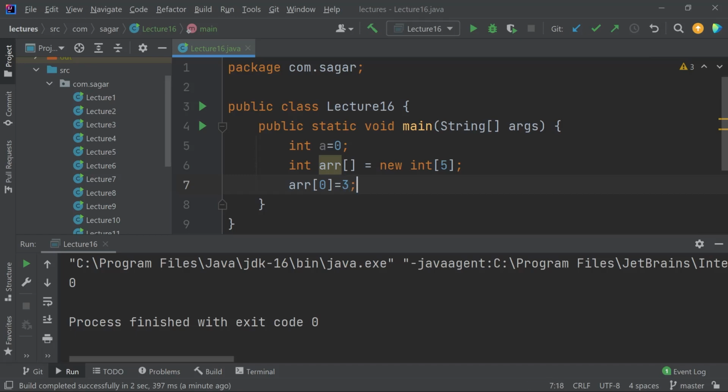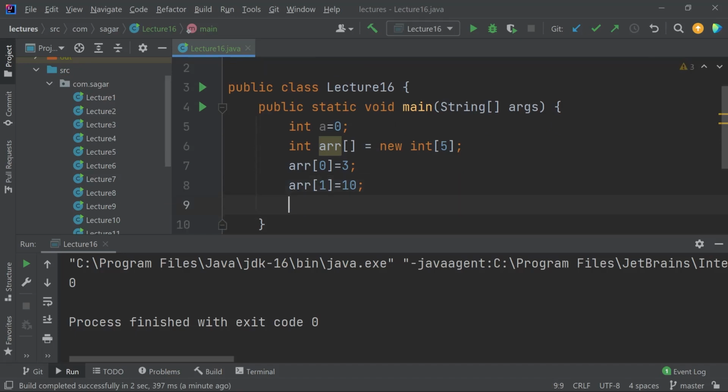And suppose I want to update the second element. So ARR of 1, because it will be at index 1, zero-based indexing, and I want to update it to 10. So now the second element, at index 1, will be 10. And suppose now I want to update the last value. The last index is 4, so ARR of 4 will be equal to some value you can give.